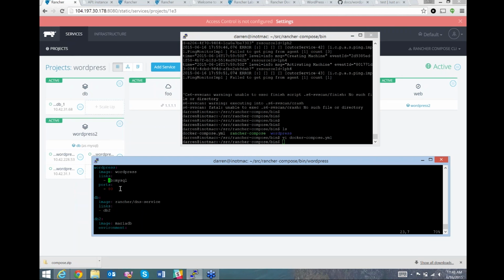As I said before, you can create an alias. You can see this service here, WordPress, is already linked to database, DB. So I can go and create a DNS service here and say it links to DB2. What that will do is your new DB2 will be known as DB, and so anybody that's linked to DB will get that service now.